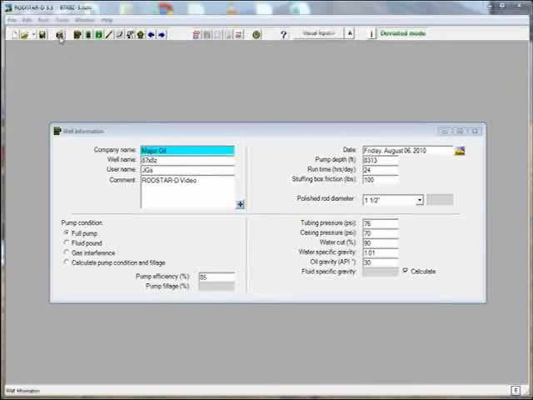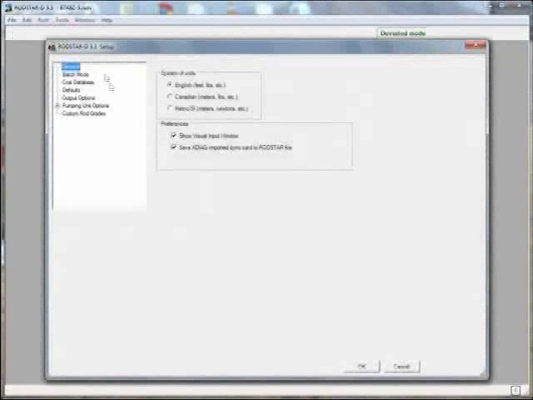RODSTAR-D, which is the fourth icon from the left on the toolbar. The setup option is very useful. The very first time you install the program, you can go in there and set your system of units, how to show the output window and so forth, batch mode options. And once you set the program up, you don't have to go there every time you run it, unless there is something to change. But normally that's not the purpose of setup.